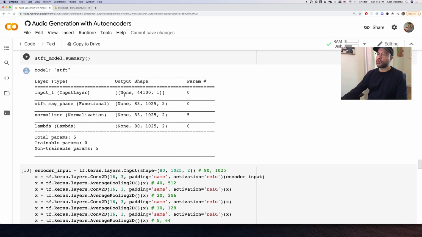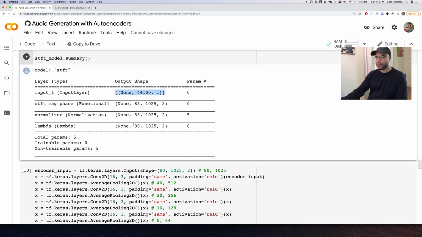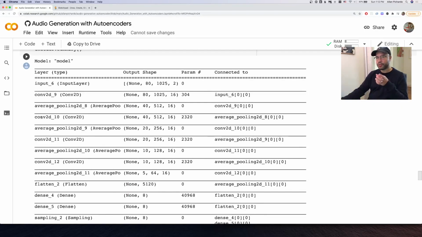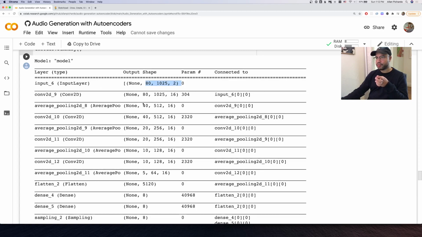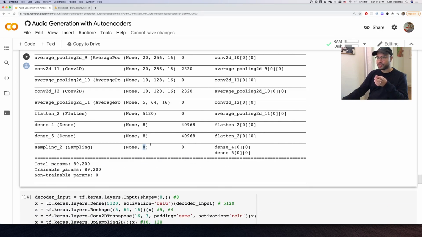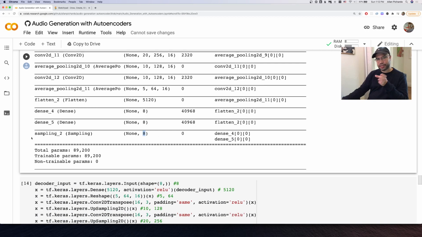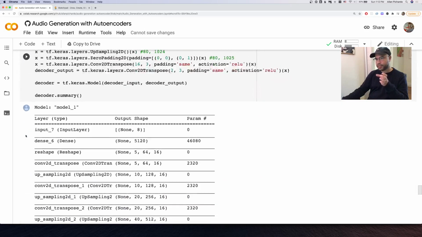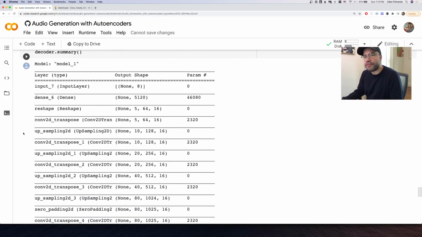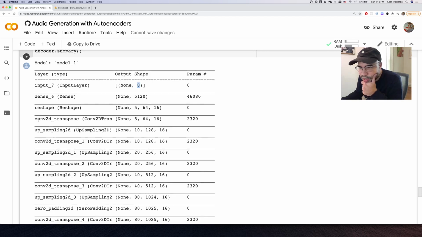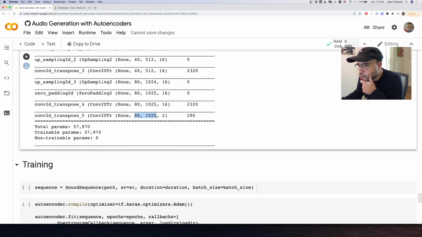The one that converts our raw audio samples into the spectrogram image. We have the encoder network that takes the spectrogram image and converts it into a vector of 8 values, of 8 dimensions. And we have the decoder network that takes our vector of 8 dimensions and turns it back into a spectrum of 1025. Sorry, I'm reading a question.